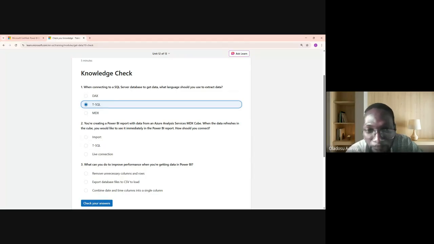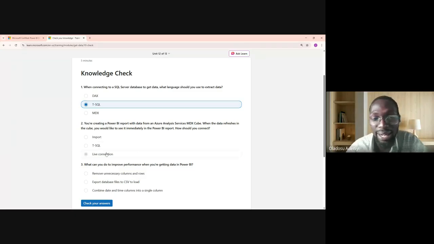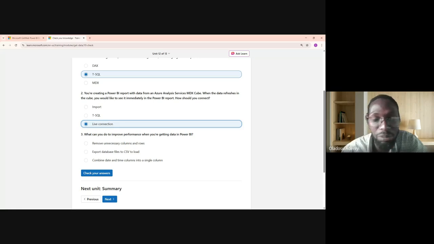Now, you are creating a Power BI report with data from an Azure Analysis Services MDS cube. When the data refreshes in the cube, you would like to see it immediately in the Power BI report. How would you connect? Now, I forgot to explain this. The answer is live connection. I'm going to go back and explain this again.